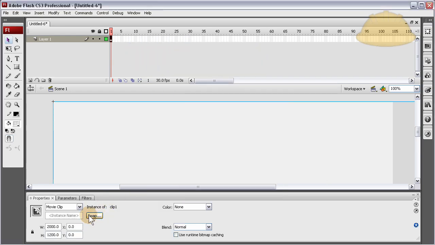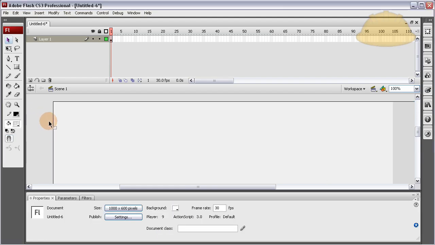Okay, now let's give it an instance name. Go to the properties inspector and give it an instance name of clip1_MC. All right, that one's set.